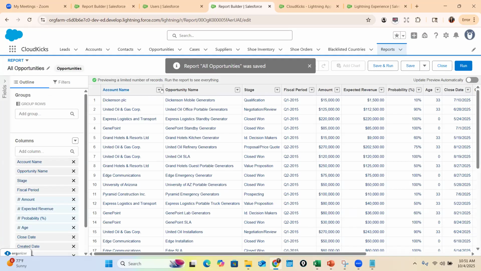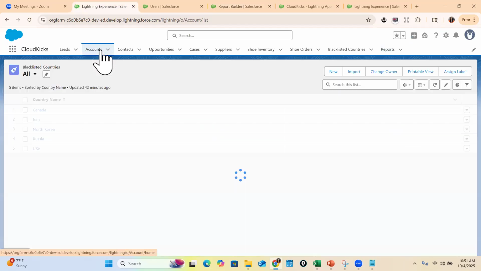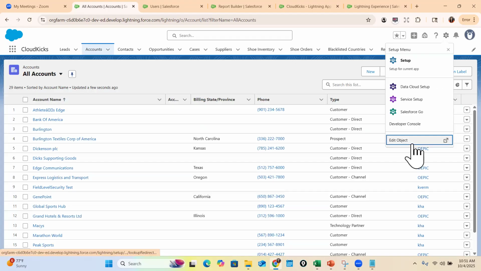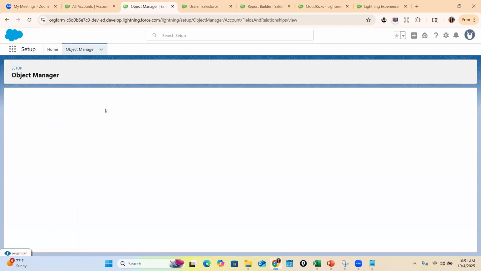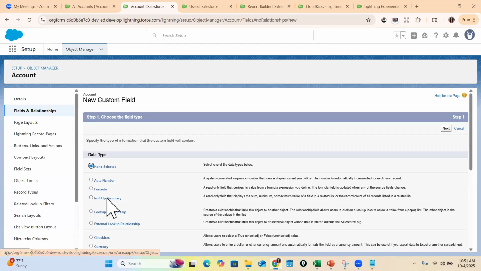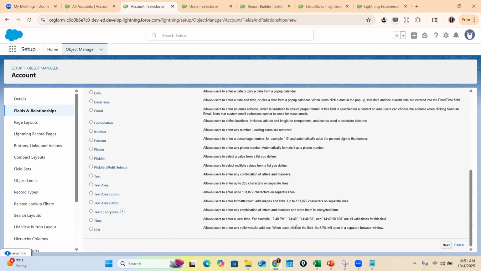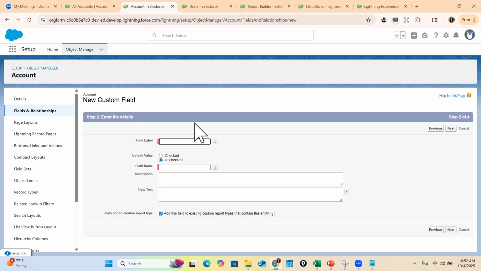And you have all these opportunities. You can access them. Now, if I go over to the account object and go to edit object here, and go to fields and relationships, I add a new field here. We can add it as a checkbox, and we call it is active account. This is the field. Next.